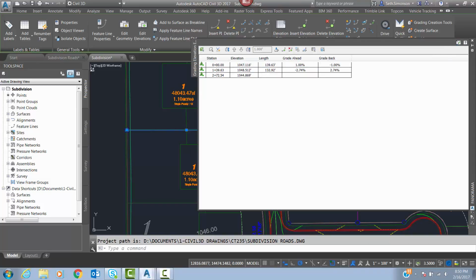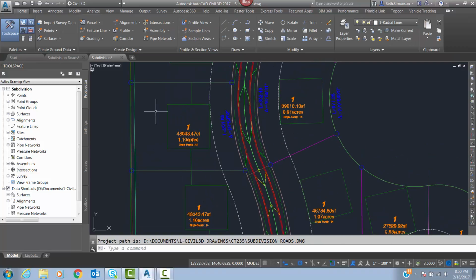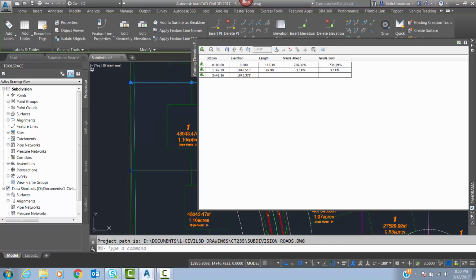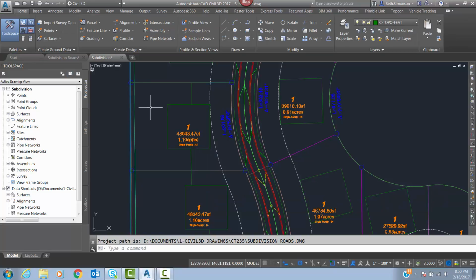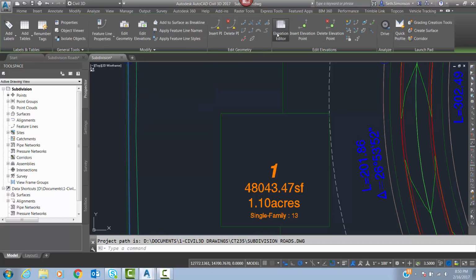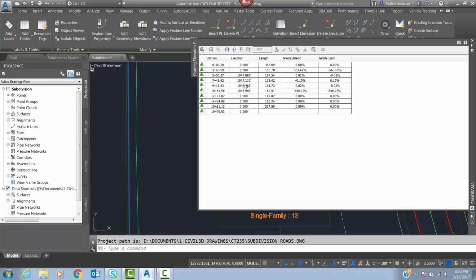But if I adjust that, making sure that I'm going back at a minus 1%, it should now have updated those. So now we got those elevations in here.